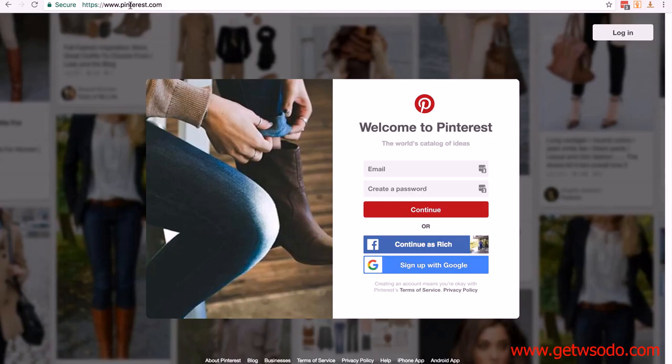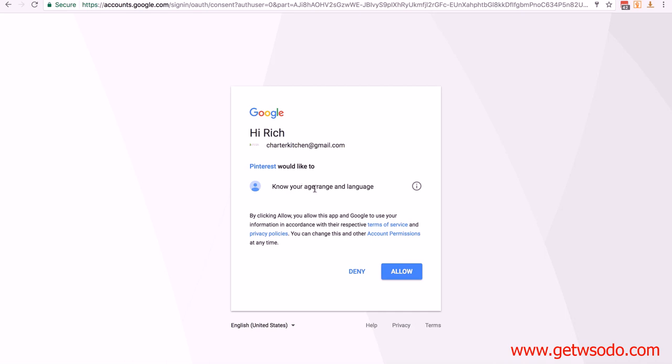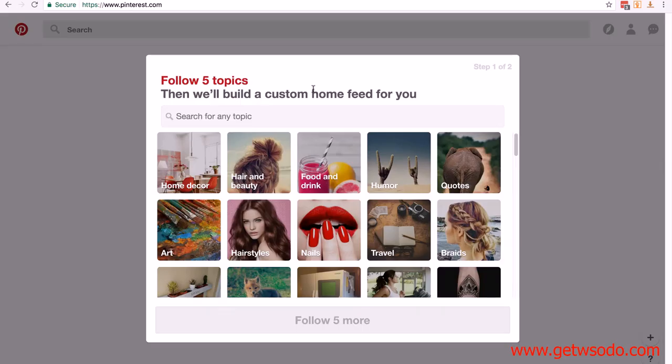So all you need to do is go to Pinterest.com. It's going to ask you to log in, and obviously you haven't got your account yet. If you're logged into Facebook, it will let you do it through Facebook. We don't recommend you do that, but you want to sign up with Google. Now you're going to get a message saying Pinterest would like to know your age range and language. Just click allow and it will bring you to this page.